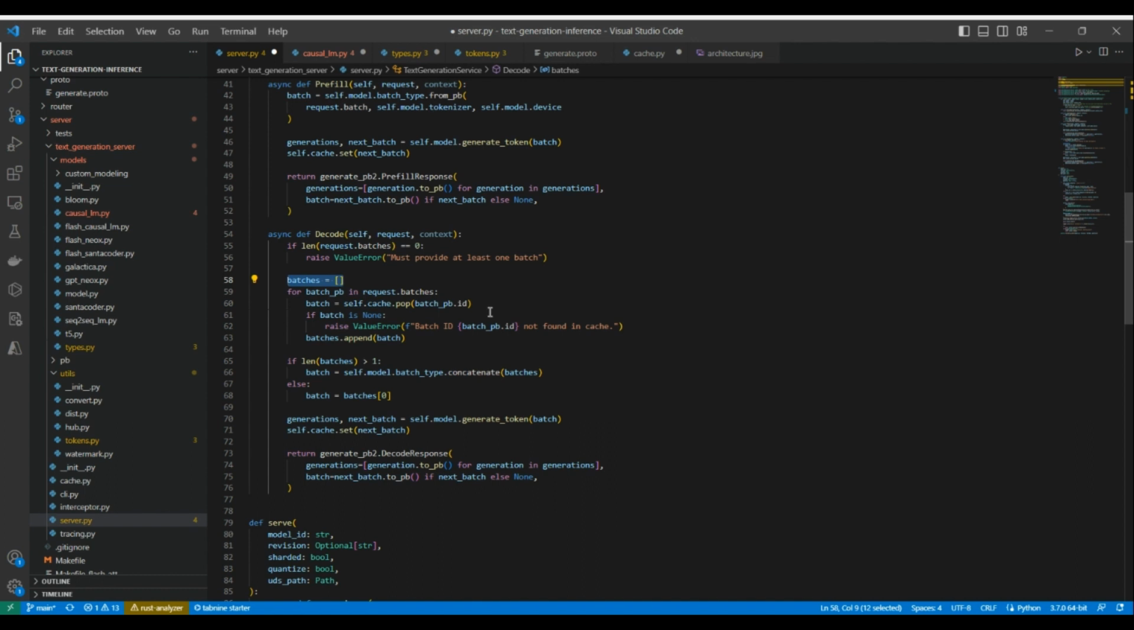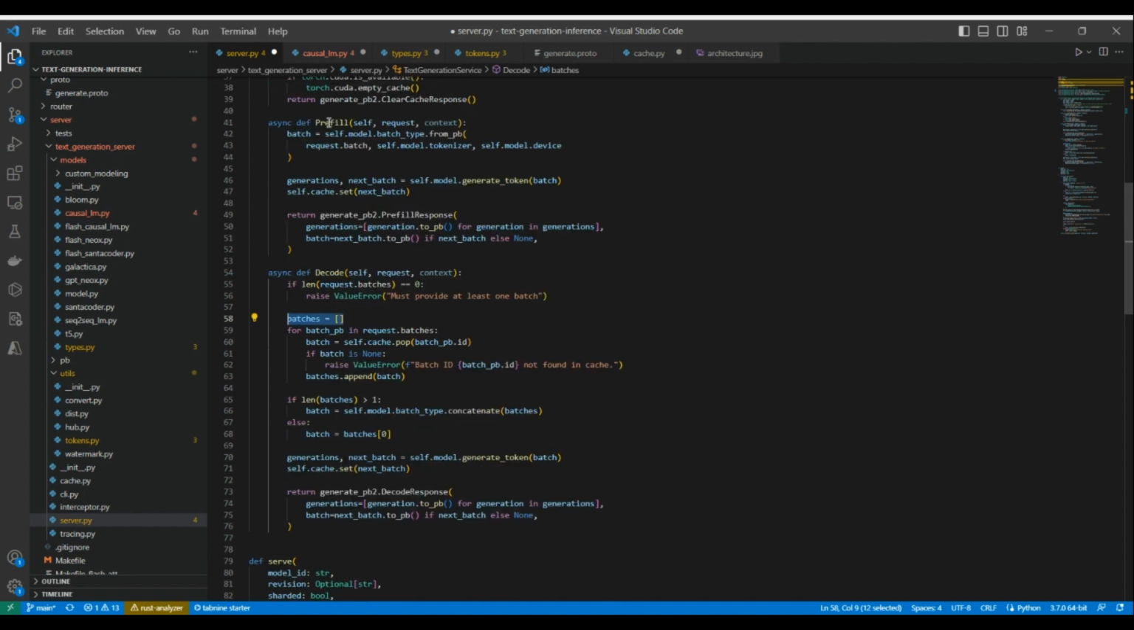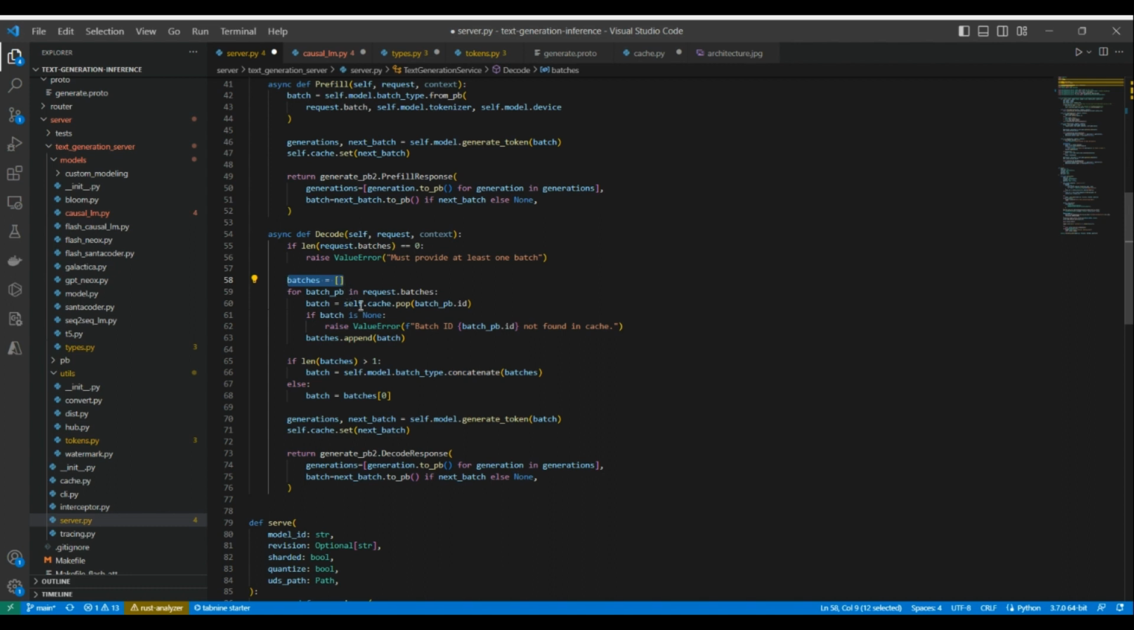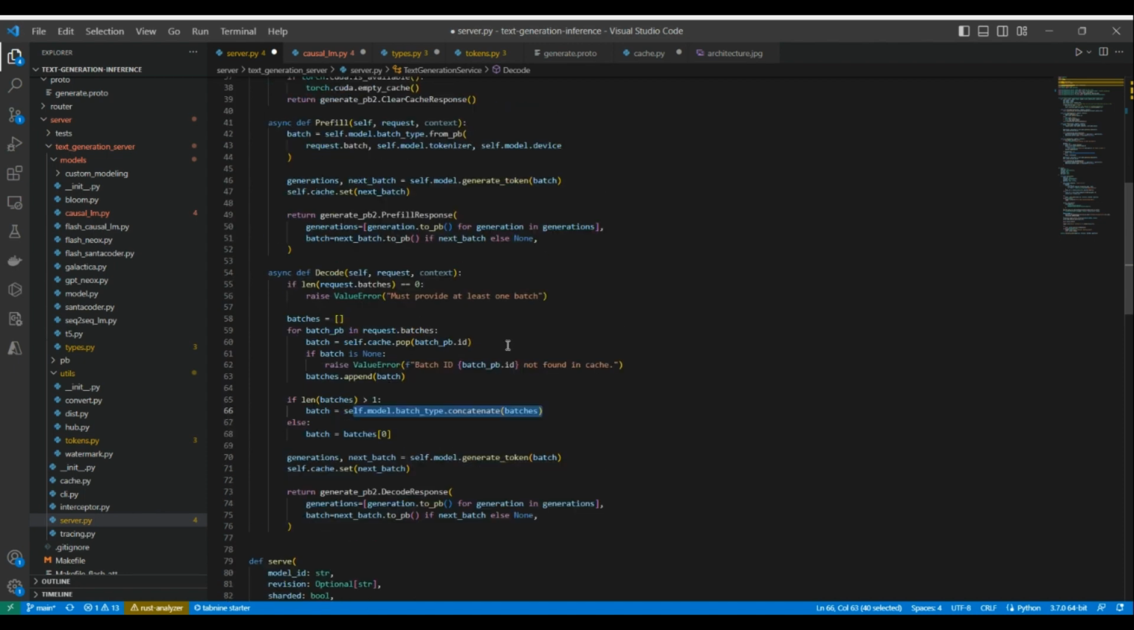So what I can say is that it looks like this function, this decode, is going to get all of these next batches that were not completed, and it's going to try to concatenate them so that we can complete them. Okay, this is how I'm interpreting this. I'm not 100% sure, but this is how I'm interpreting this.